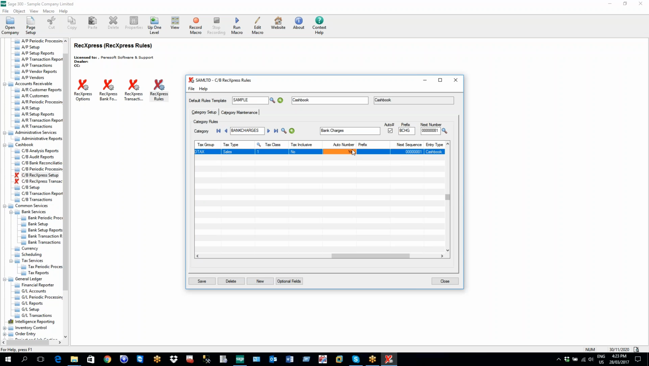If the rule has auto number set to no, it will then check if the category's got an auto numbering sequence. If it does, it will use the auto numbering sequence of the category because that rule belongs to that category.